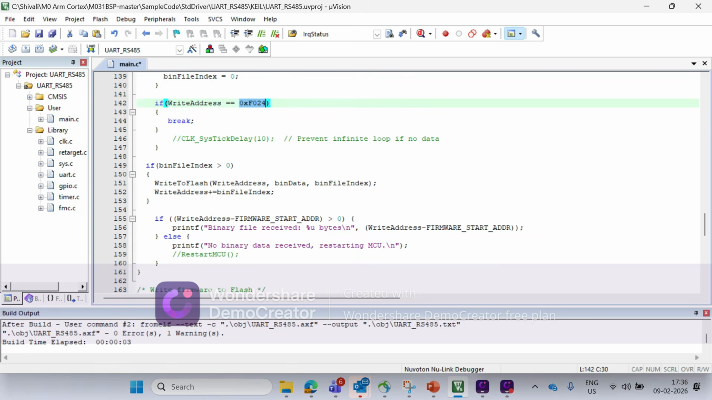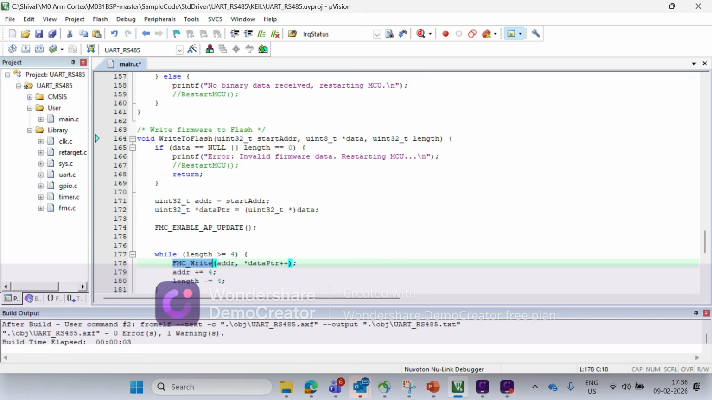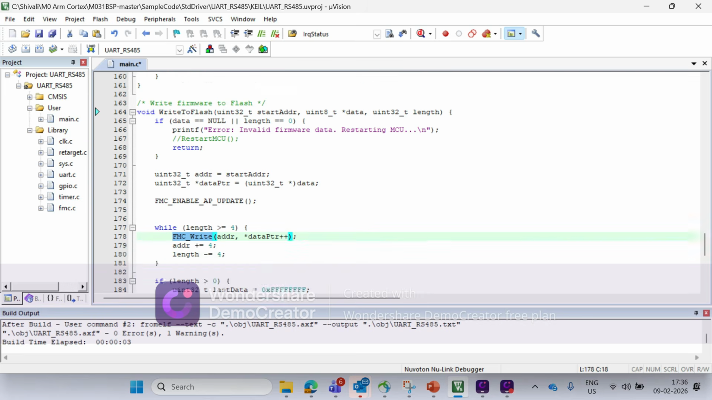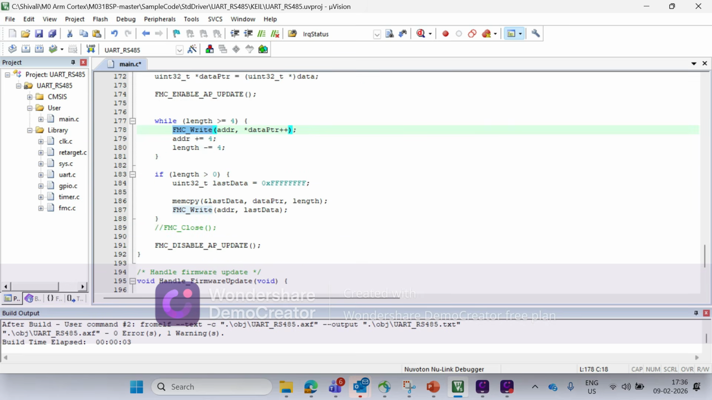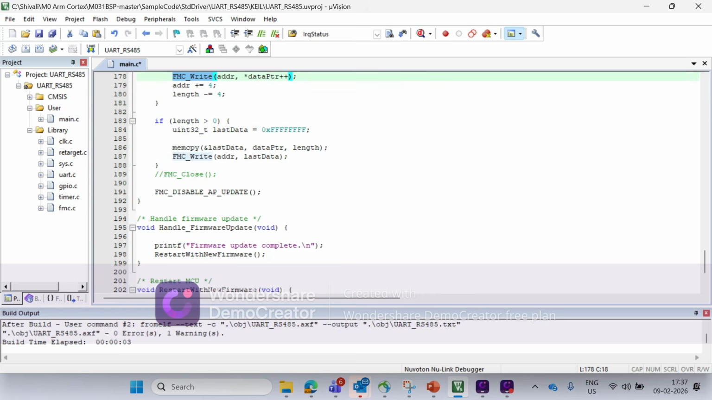Write to flash. Flash update mode is enabled. Data is written in 32-bit words using FMC_Write. In this function, remaining bytes are handled safely. Flash update mode is disabled after the update. This ensures safe and controlled flash programming.